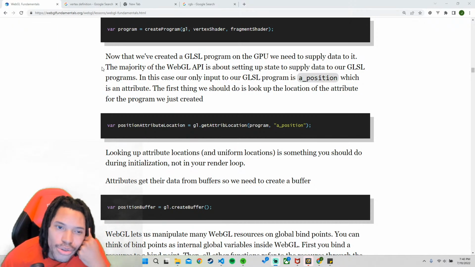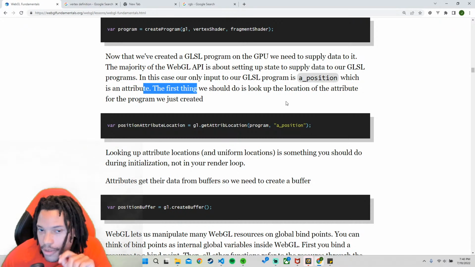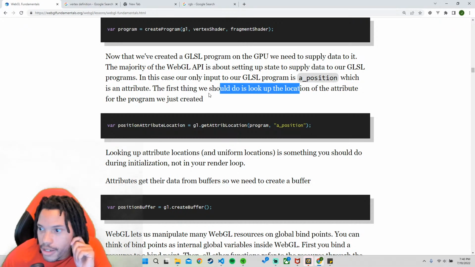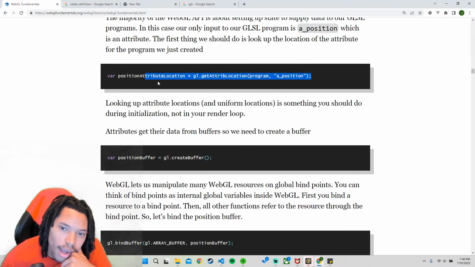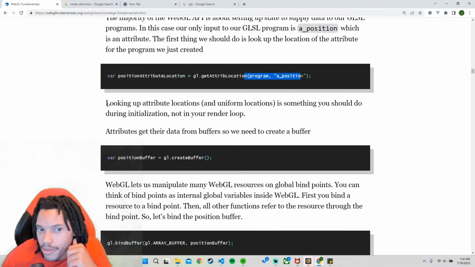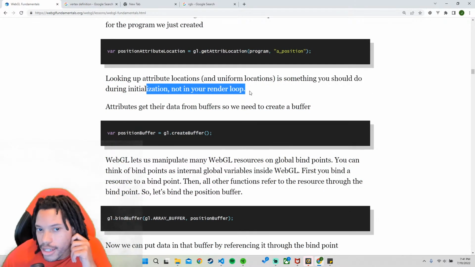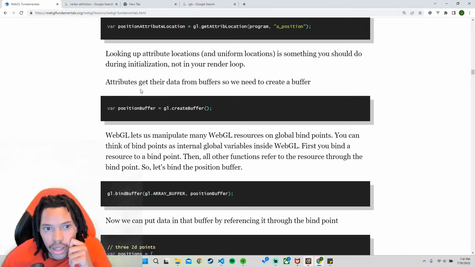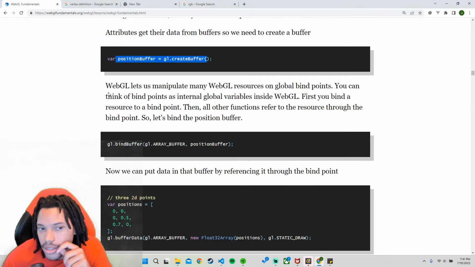But yeah, so in this case, our only input to our GLSL program is an attribute. The first thing we should do is look up the location of the attribute for the program we just created. So it looks it up. That kind of makes sense to me. You create the program, then you look up the attribute. Looking up the attribute location is something you should do during initialization, not in the render loop. Attributes get the data from a buffer, so we need to create a buffer. Yeah, creates buffer, makes sense.